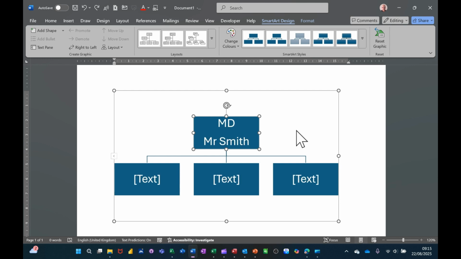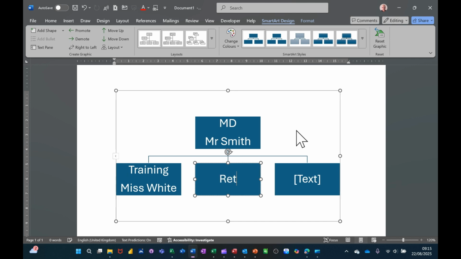What you have to do if you want to use your tab key is press escape first and then press tab, and it will jump to the next box like that. So if I call this Training, Miss White, and then I will have to press escape and then tab to get to the next box. I'll call that Retail, Mr. Green, escape and tab to get to the last box. I'll call that Sales, Mr. Brown. So that's my first layer, if you like, of management.